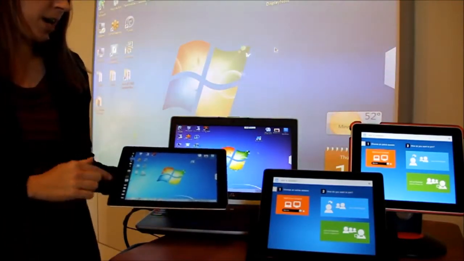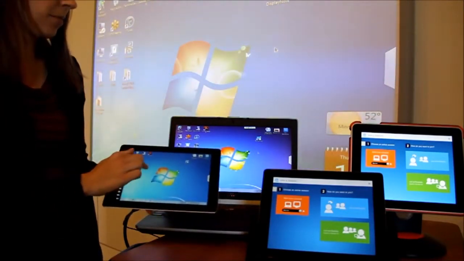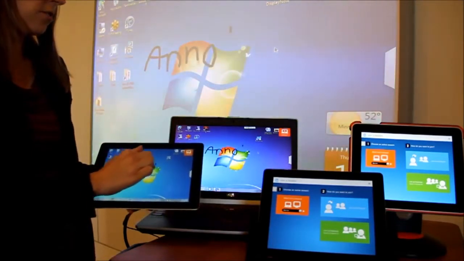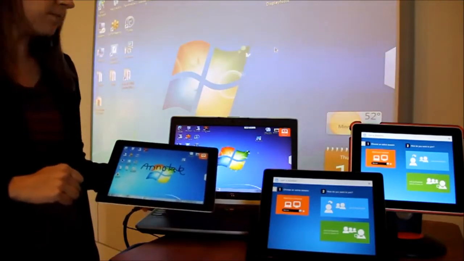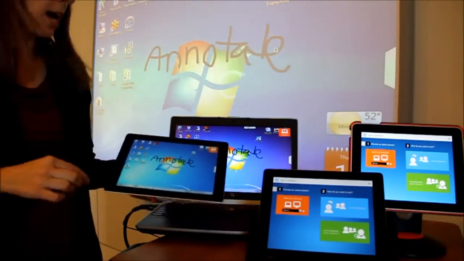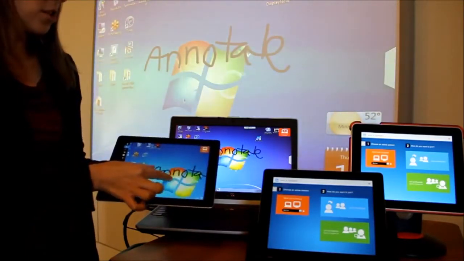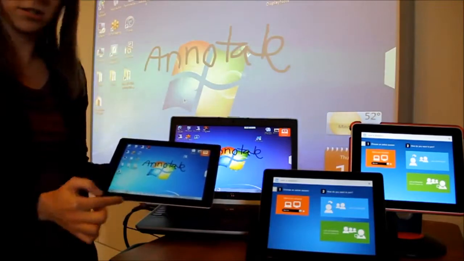Now that I'm on my iPad, I have the same tools available off to the left-hand side. So I can select from my iPad as the instructor to annotate. You'll notice that's showing up on the smartboard as well as on the PC. And I can also pinch and zoom to view my instructor PC closer.